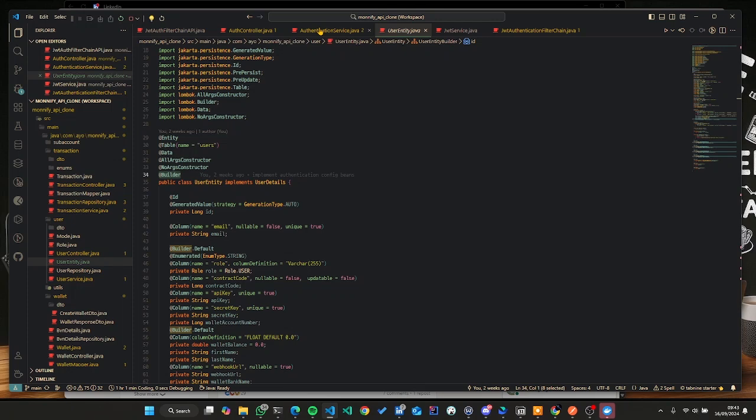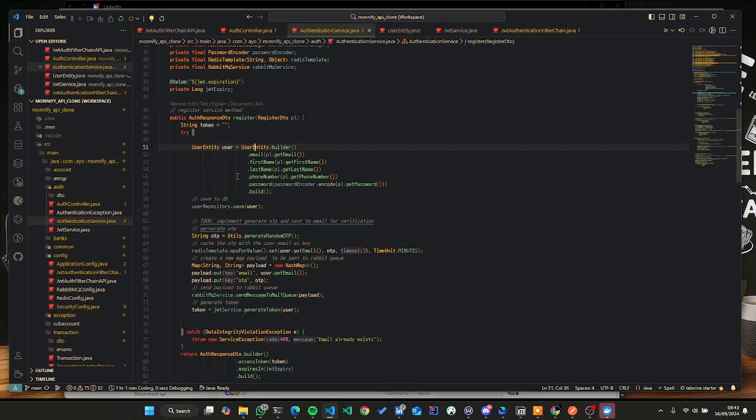So let's go back to the authentication service. We are using this builder. Instead of having new User with username, email, first name, everything inside brackets, we just use the builder to create this instance of the user entity. We are now saving this user entity to the database.